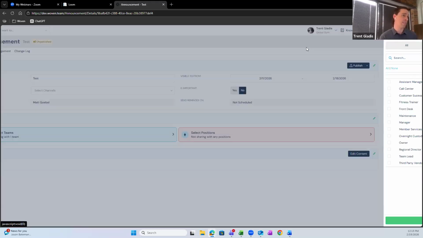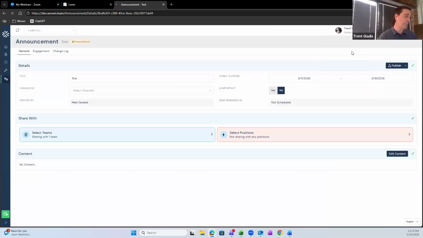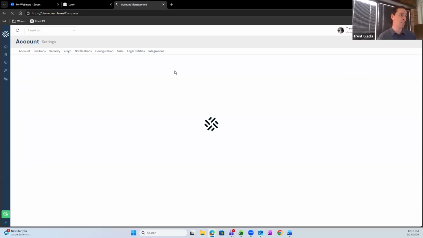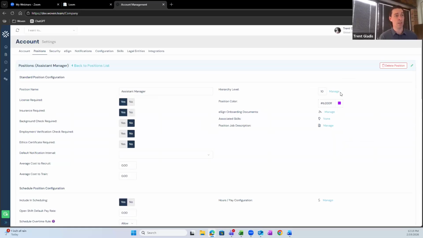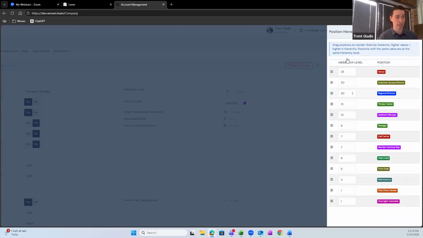So we have introduced this concept of positional hierarchy. It lives under account settings positions. And if you go to a position, you will be able to manage the hierarchy level. And here, for this position of assistant manager, I can control what is visible in that list for targeting purposes.